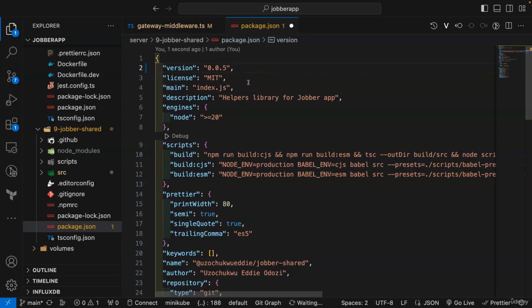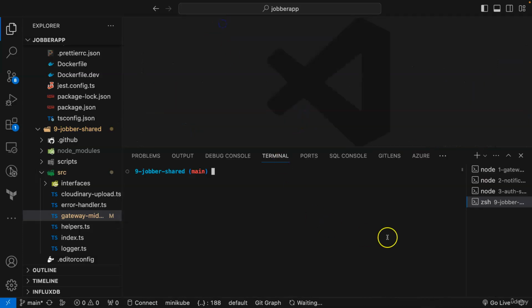I think mine should be 5. So increase yours to version probably 2 or version 3, but make sure it's greater than the current version you have. And then once you do that, you can go ahead and push.